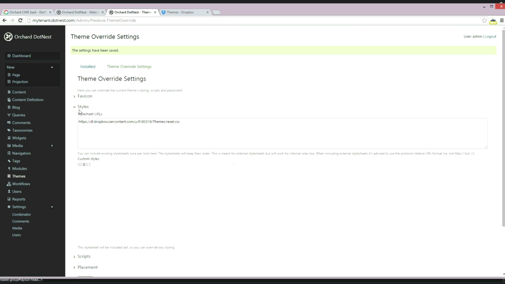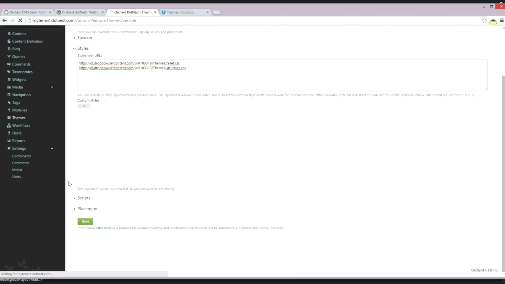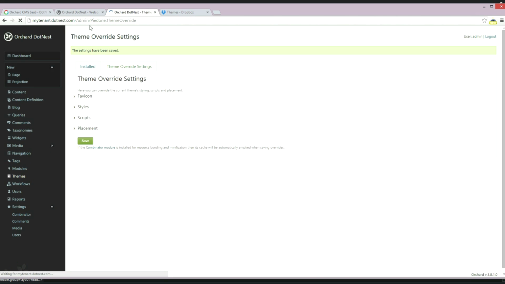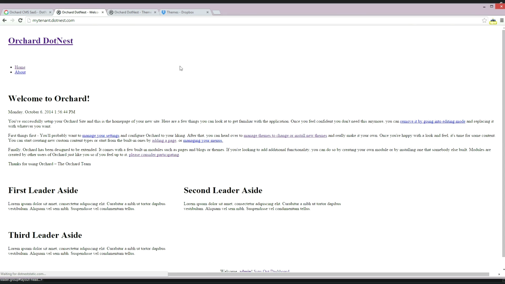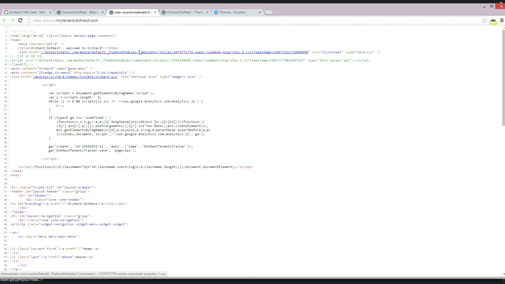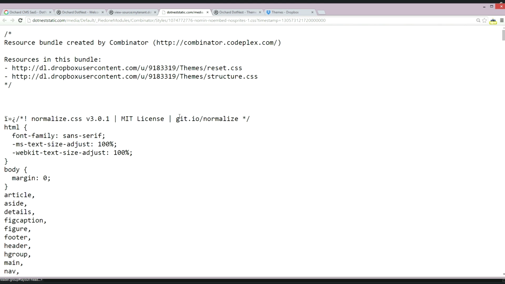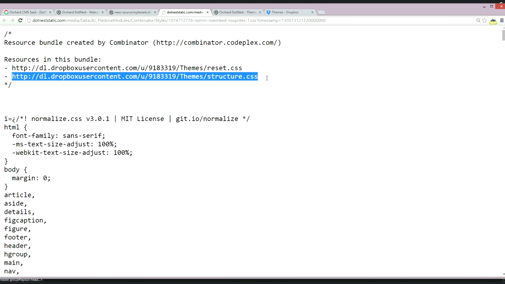Now let's come back to the theme override settings and let's reference the structure.css file and click save. Now we should have a different structure for this tenant. Let's click refresh and we have the structure.css file in place. Let's look at this styling file, and here is the structure.css file in the bundle.